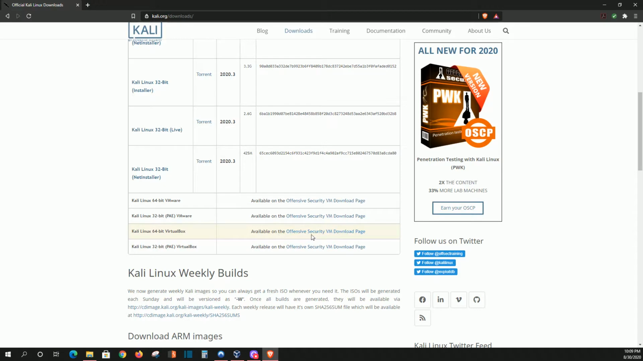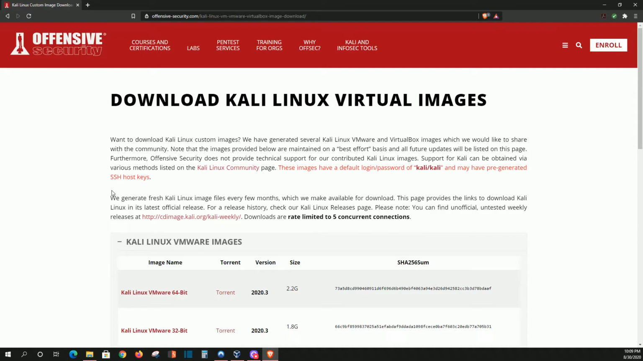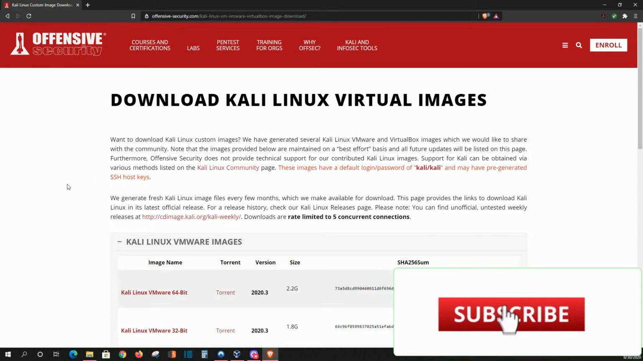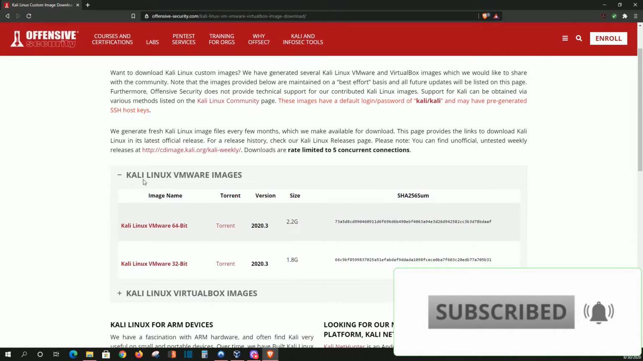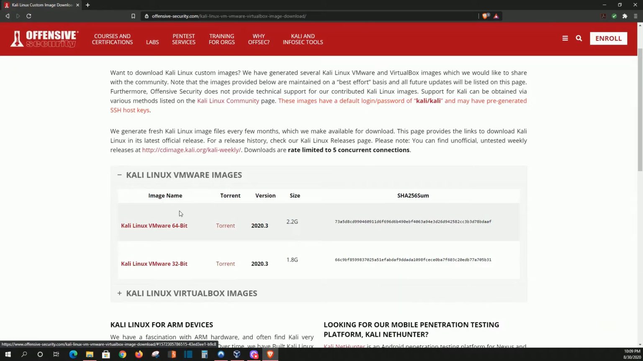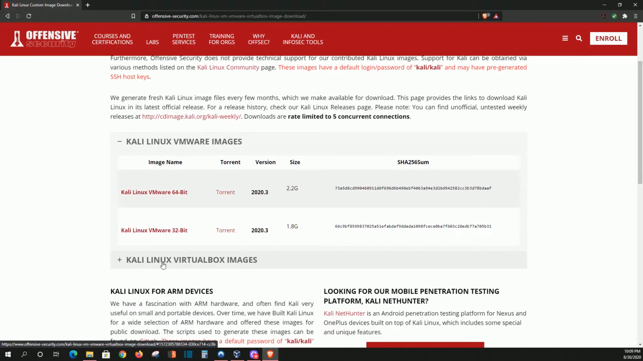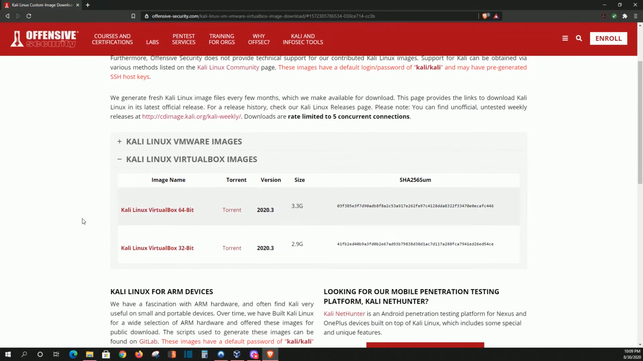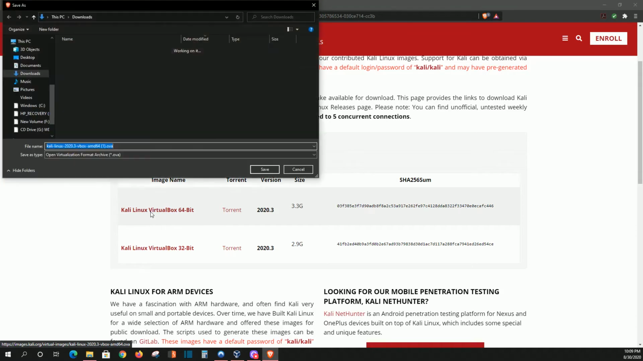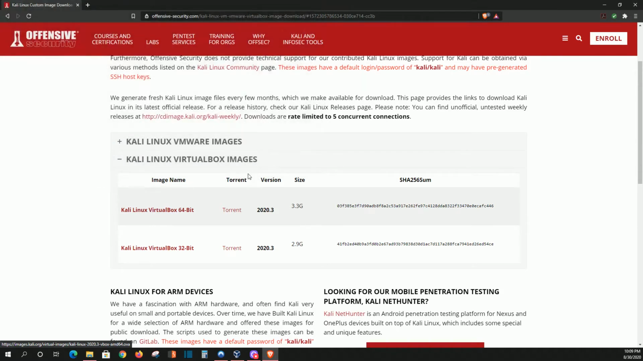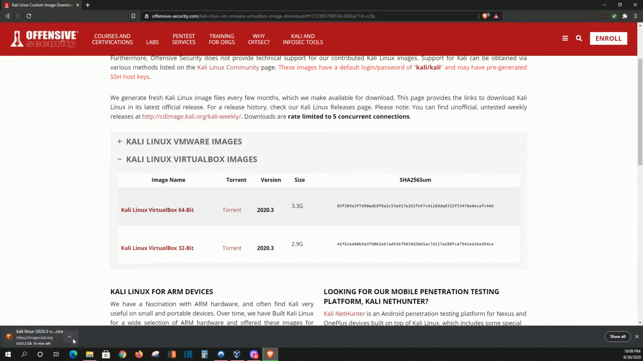So what you want to do is click download or the Offensive Security VM download page, and it'll bring you to these virtual images. And again, you'll see the images for Kali Linux VMware for 64 and 32. And then down here, you'll see the Kali Linux VirtualBox images. So you want to click the plus sign, let that drop down come down, and then click the Kali Linux VirtualBox for 64-bit. So you click that image name, it'll ask you to save, and you click save. And then you wait for the download to finish downloading.